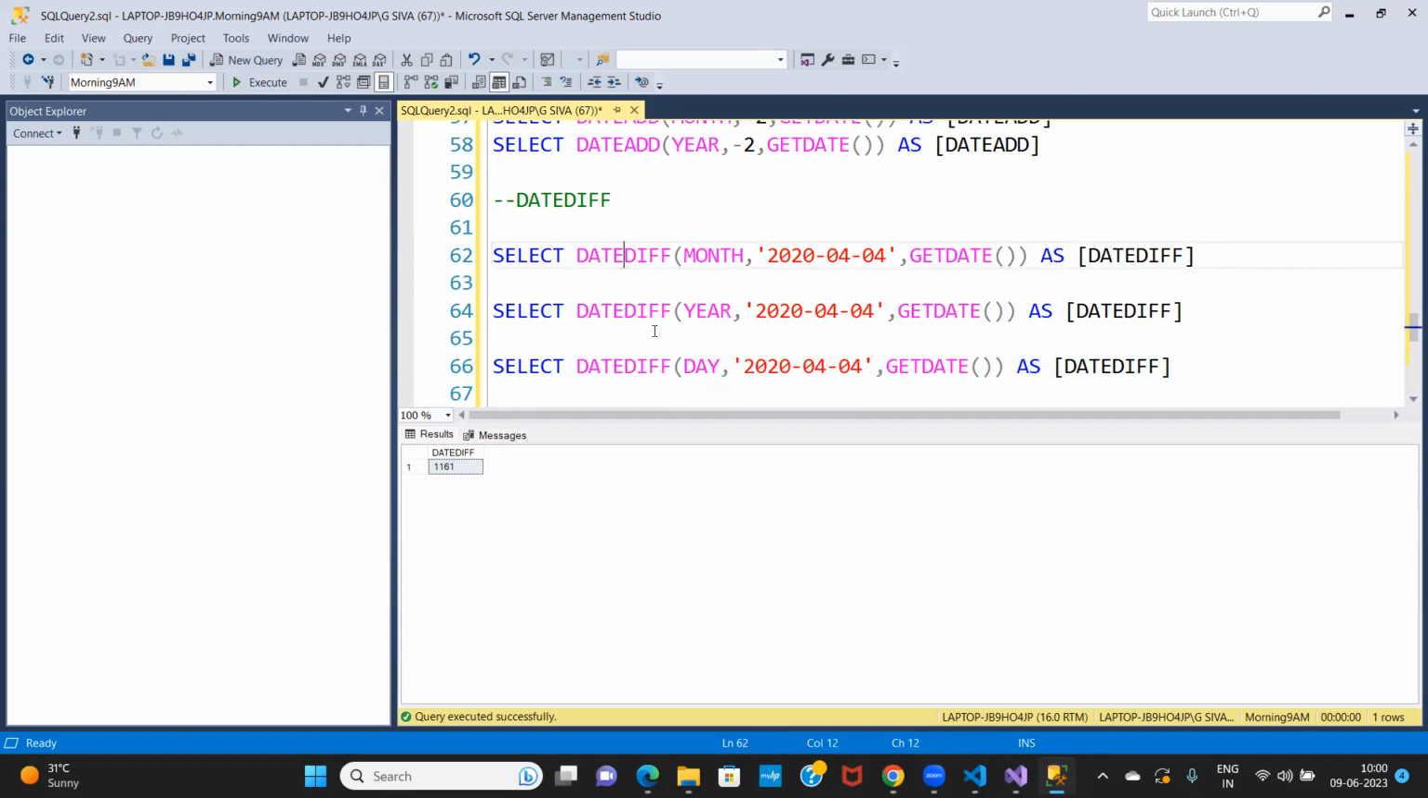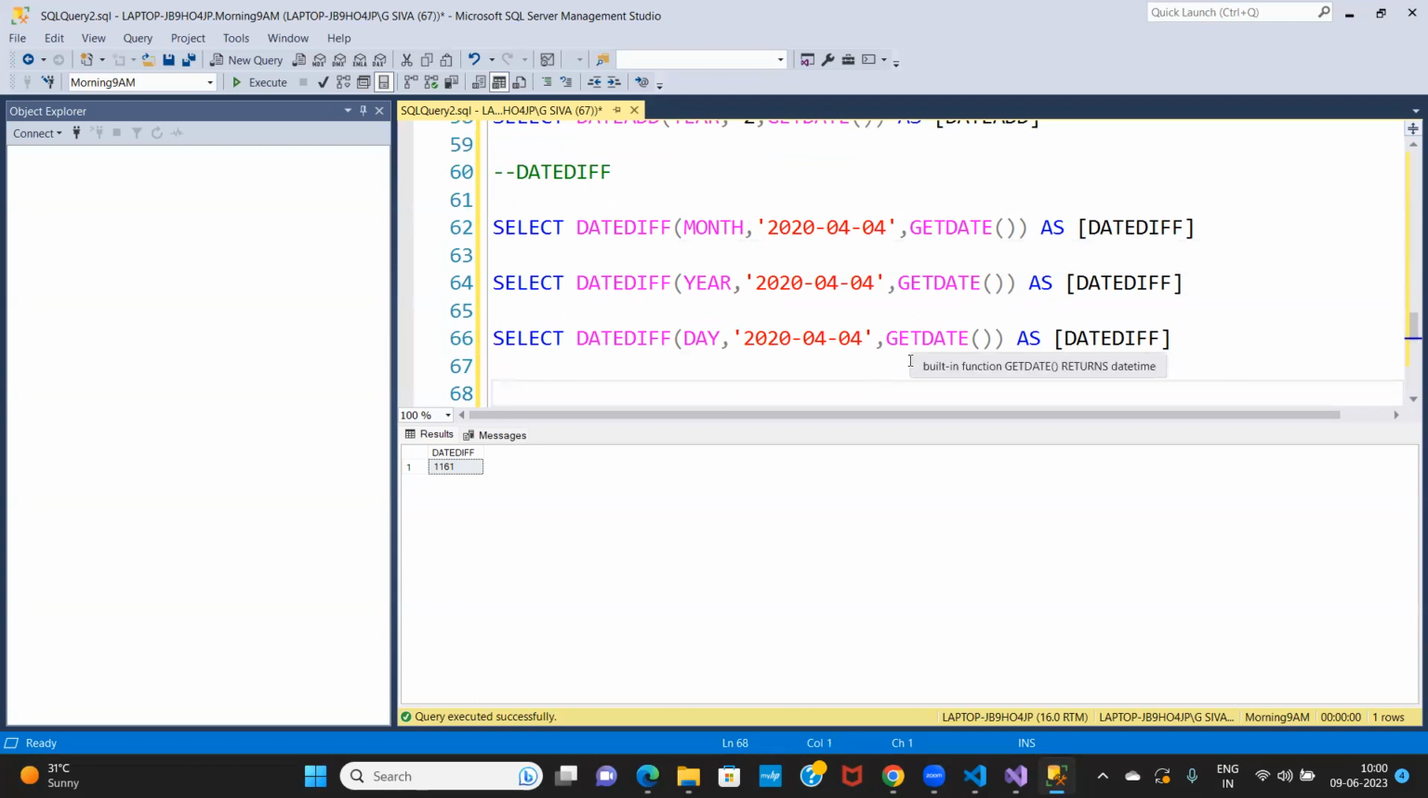With the help of DATEDIFF, we can get the difference between a source date and a destination date. For example, I want to calculate the age of a person. So I want the person's date of birth and today's date. Today's date is GETDATE. So it will give the difference in months, years, or days. In that scenario, we have to use the DATEDIFF function. So these are the date functions. With the help of these date functions, we can achieve all this.